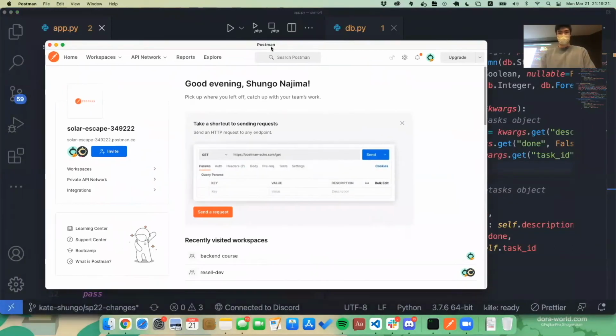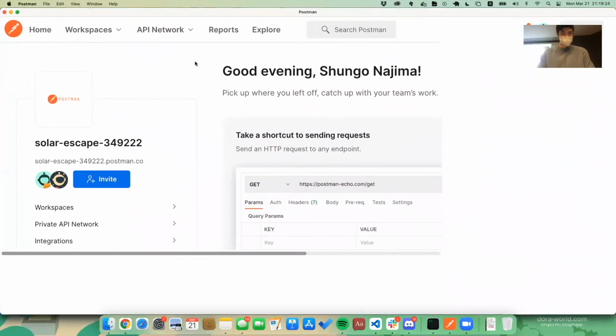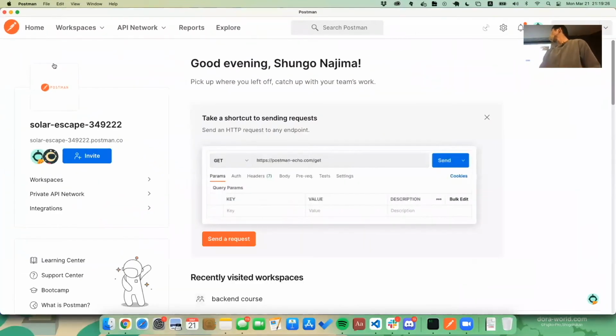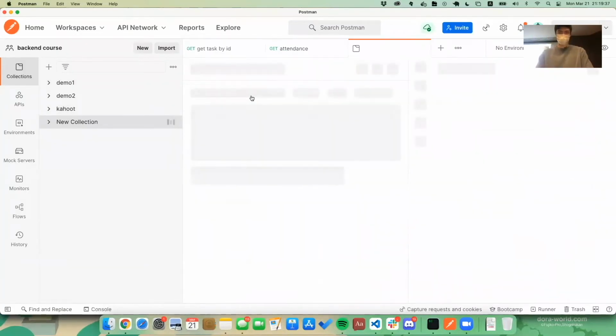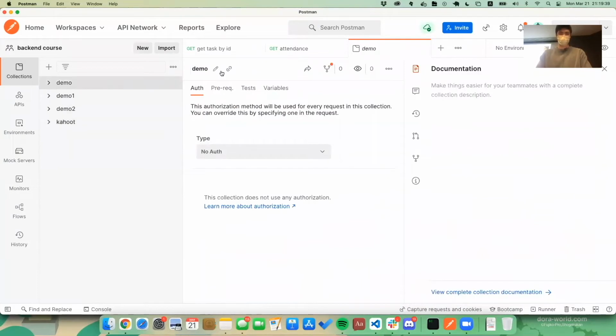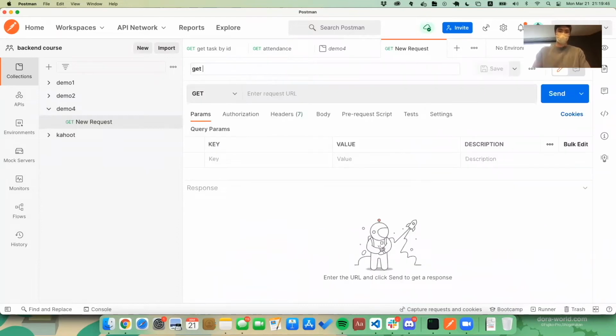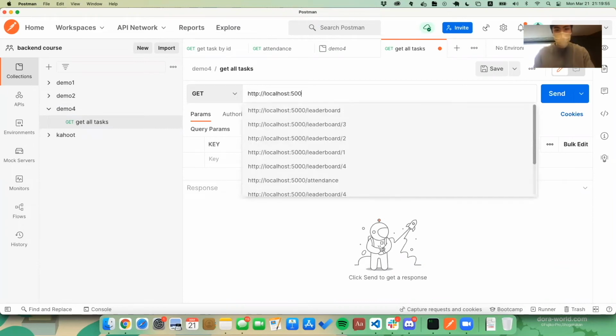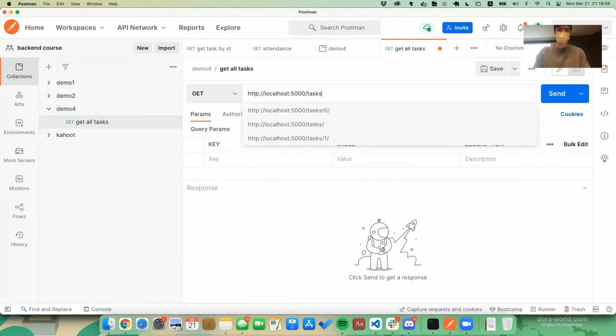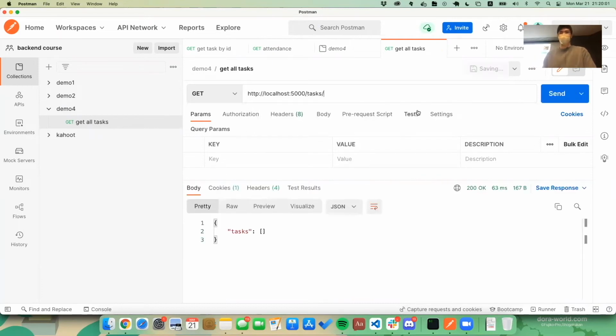So let's go to Postman and then zoom in on this as well. Oops, that's too big. Okay, and go to our workspace. Let's call this demo 4. And create a new request. And let's call it get all tasks. To send this request, it should successfully give us the list of tasks.